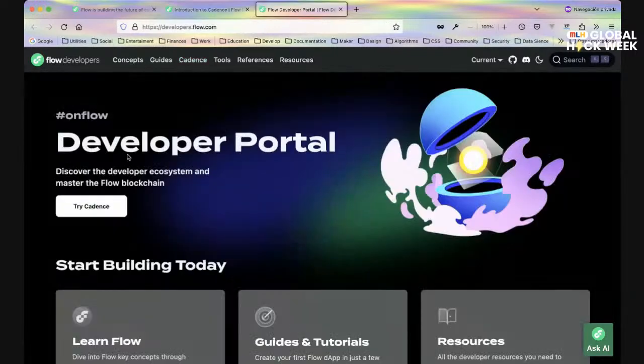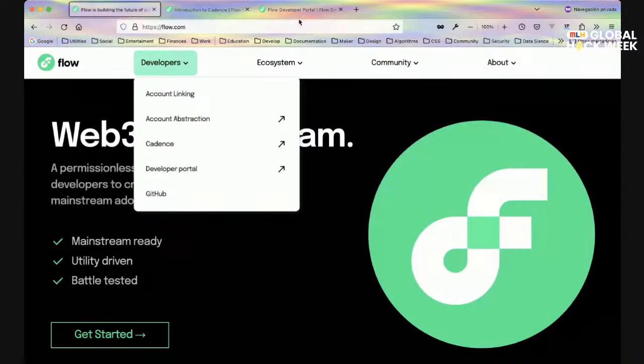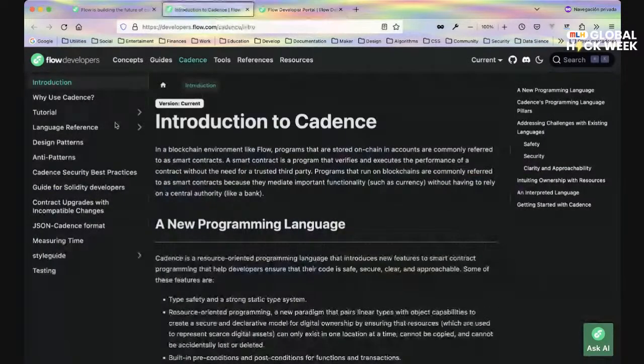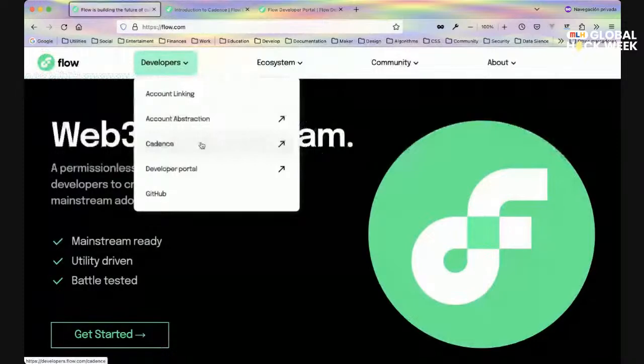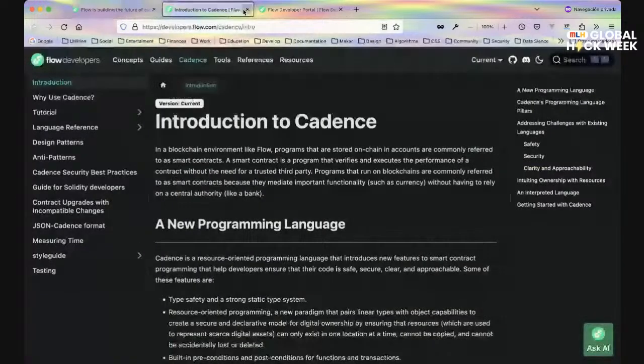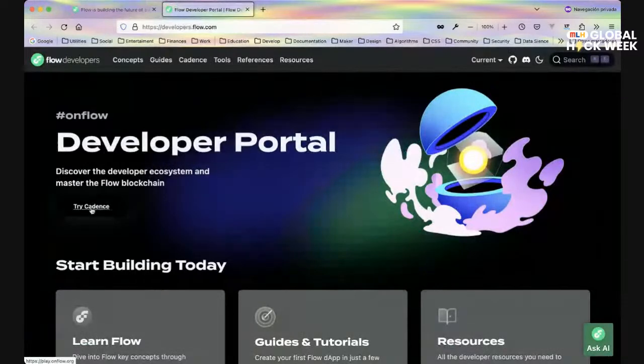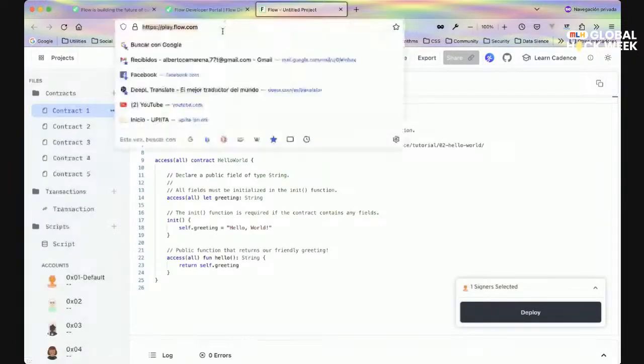How do I get this? With the developer portal. The developer portal is this. Here, I click the Cadence section, so I'm going to close it. And in the developer portal, I will keep Try Cadence, and they are going to open the playground. How to get to the playground? Well, it's the same URL, but with play at the beginning. Let me share it with you.